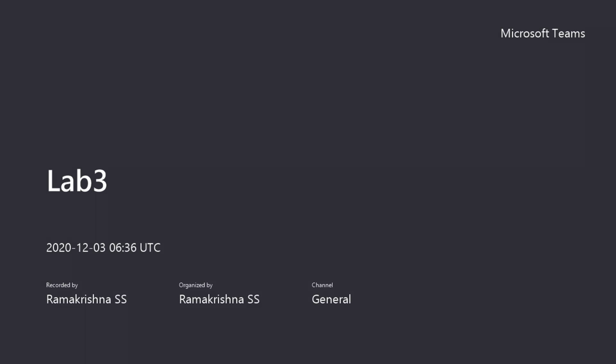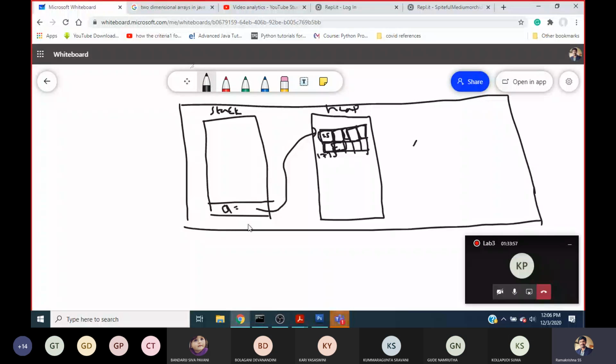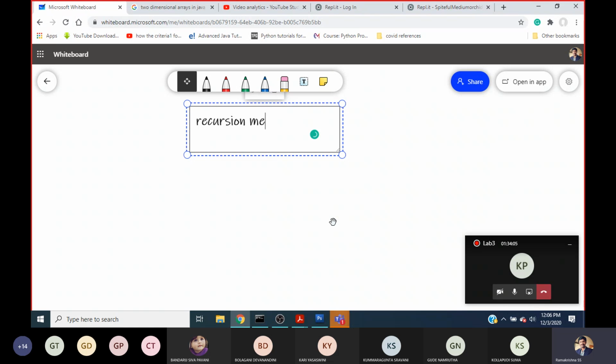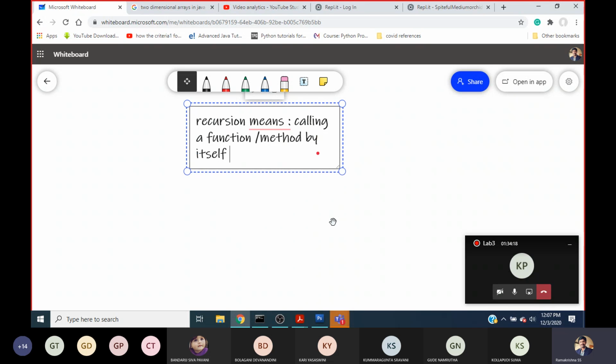Let's start with what is recursion, right? So recursion means calling a function or method by itself. Before going to that, what is a function or a method?